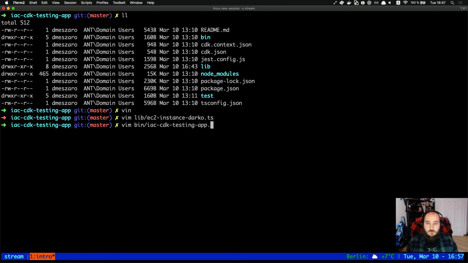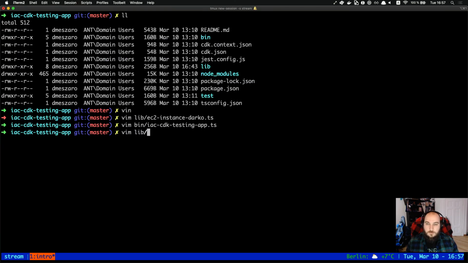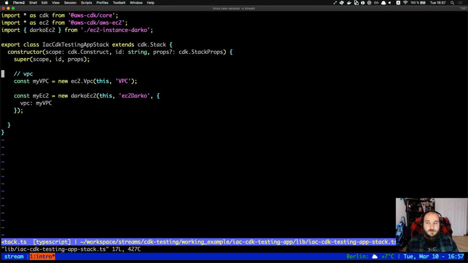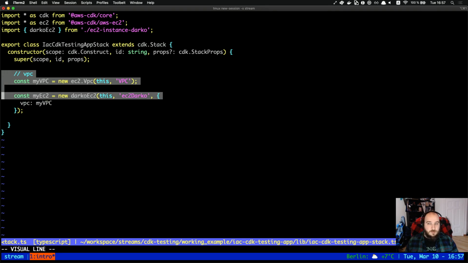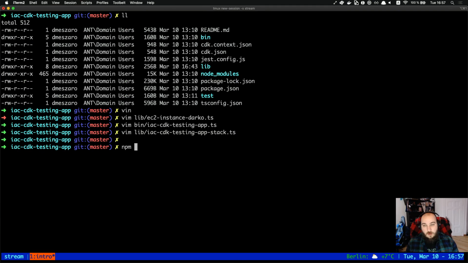Now, when you look at the application here, we're launching this application like so. If we go to lib, and then where is it? Yes, the stack. If you look at the stack, what it does here, it imports the EC2 instance library I've created before. It creates a VPC here, just a plain VPC, and it creates my EC2 instance with that VPC as a parameter. So it's smart enough to create the VPC with all the things it needs, and then after that, it will create the EC2 instance within that VPC. Which is all fine and dandy, and that should work, but npm run build.